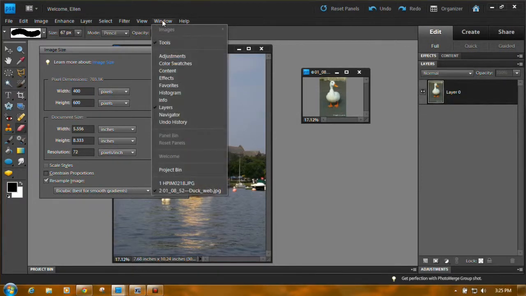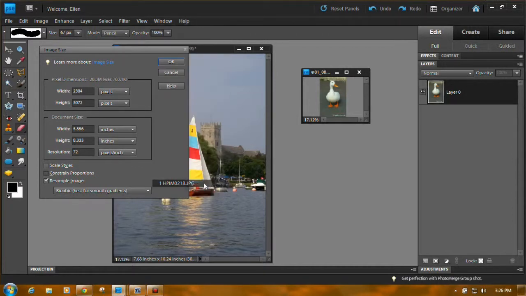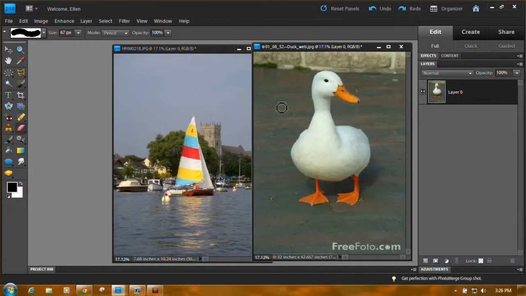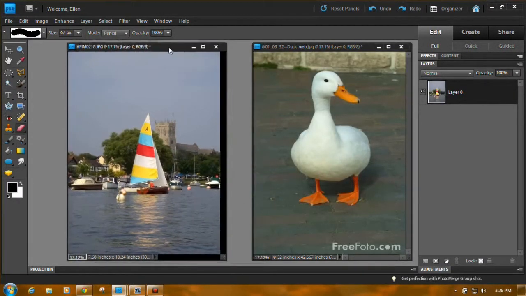Go up here to Window, and at the bottom there'll be a list of all of the photos you have open. Okay, just click on the photo, and it didn't change the resolution or anything else, but it did change the pixel size. So then just click OK. Boom, look, we've got a big duck now.